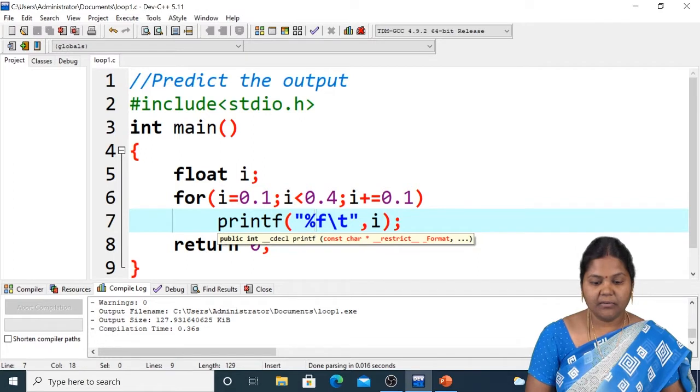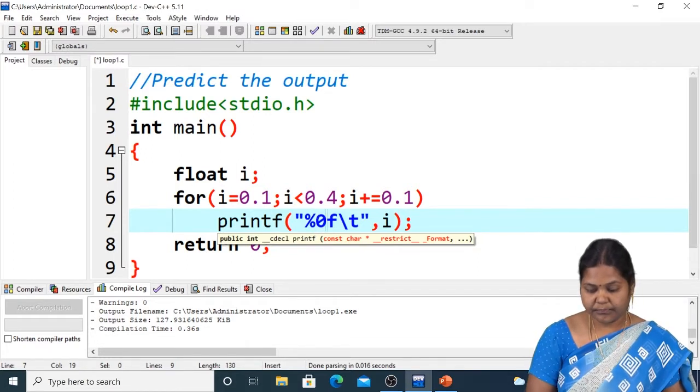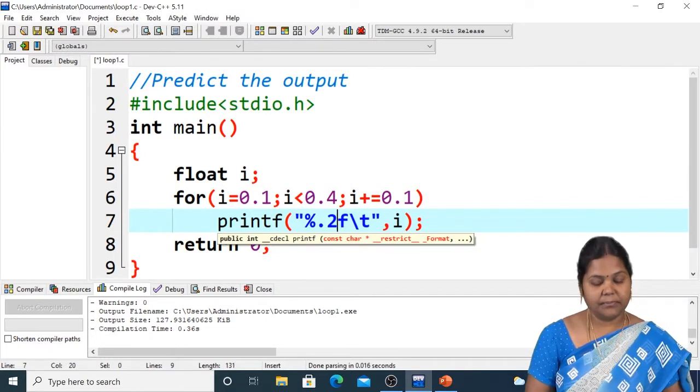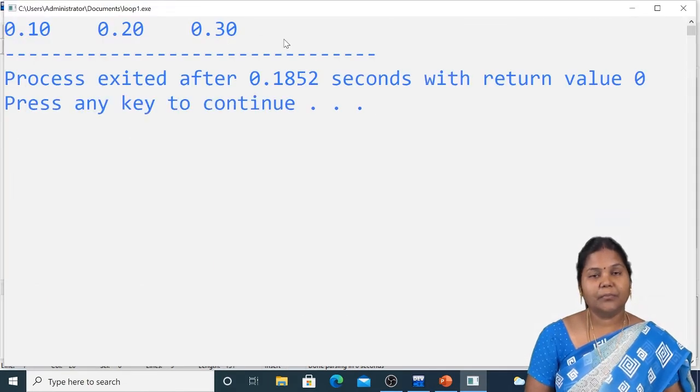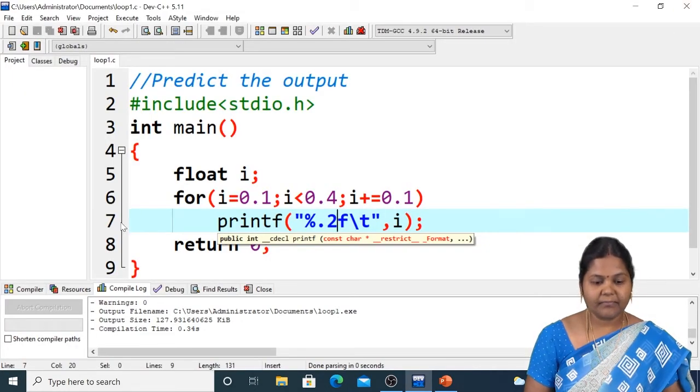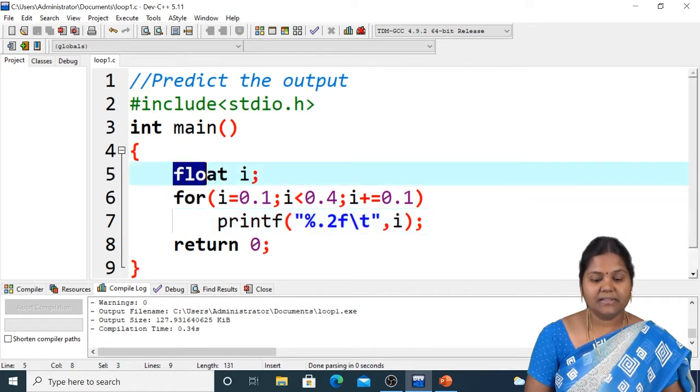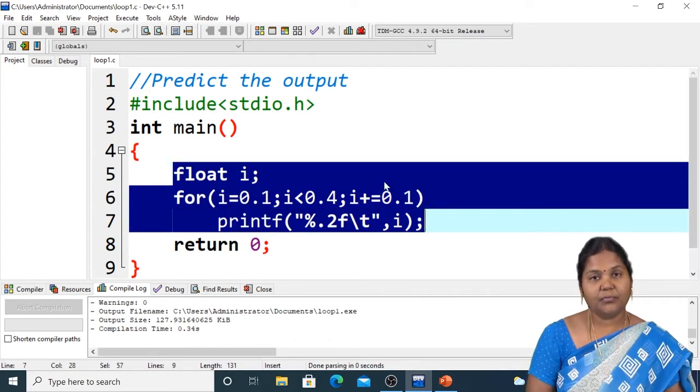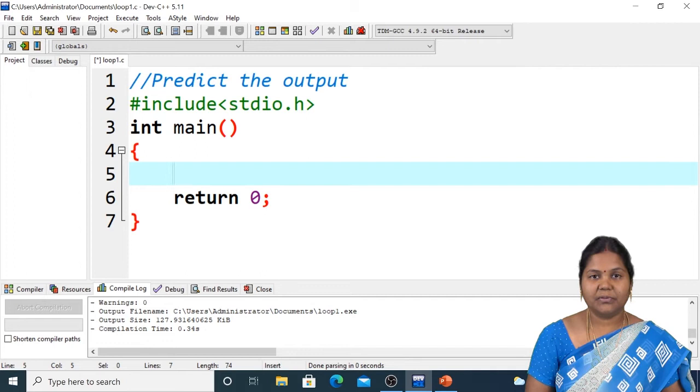Similarly, if you want, you can write 0.2f. That means after the decimal up to 2 places. So you can see the output as 0.10, 0.20, 0.30. This is the way the output formatting is done. So this is about the simple question regarding the for loop. Now let us move on to the next question.